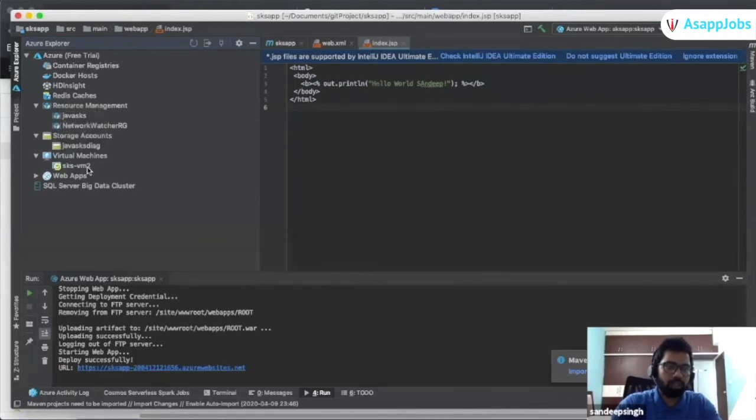And then there is a virtual machine. I had created an SKS Sandeep Kumar Singh VM2, that's the virtual machine name. And then I had created a web app also, SKS app. So these are the resources which you can see from the portal, as well as in your IntelliJ. Now let me go back to the project.